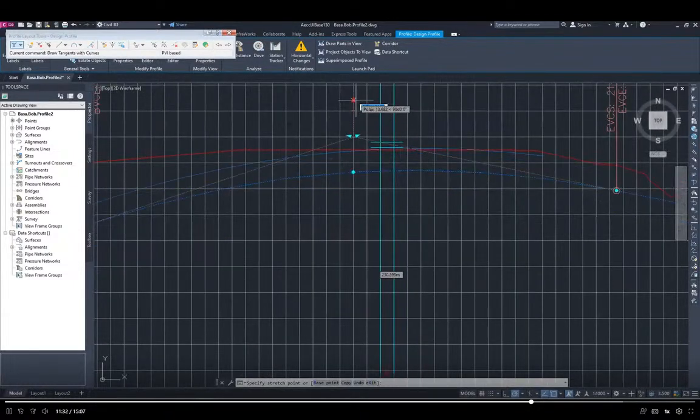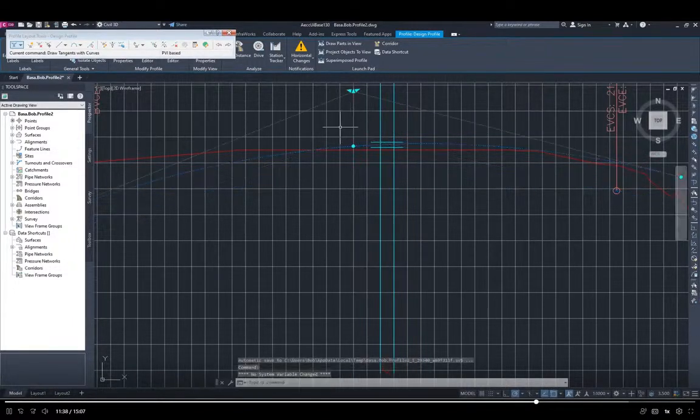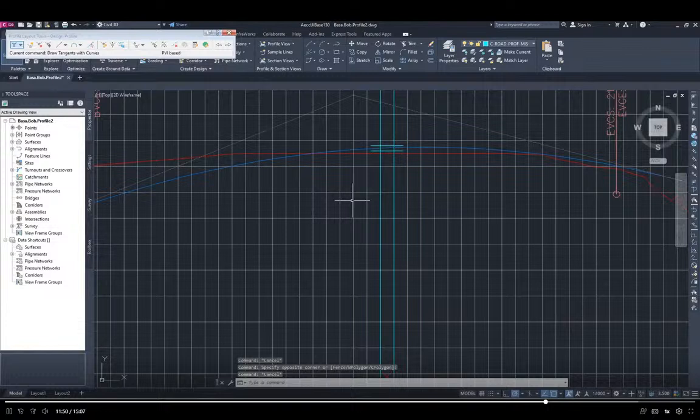I'm going to have to zoom out a little bit. That looks good to me. So I'm just going to click there. And there you go. It's moved the curve there. If I hit escape now, oops, let's get out of this. Sorry, my computer's frozen a little bit. There we go. Looks good to me.